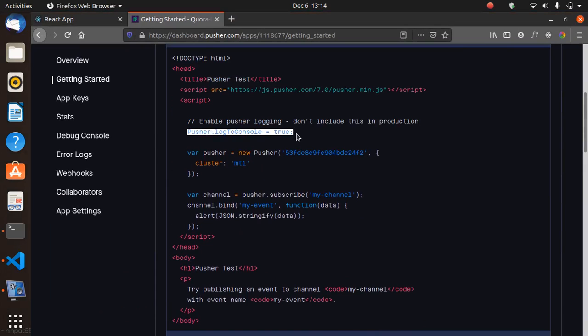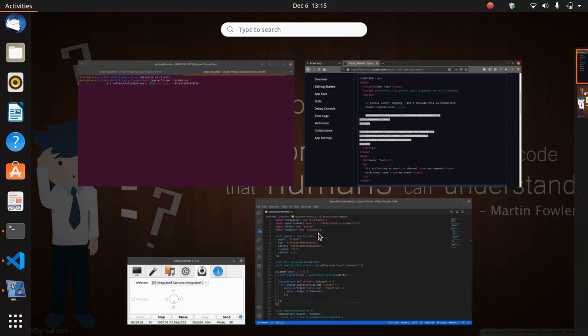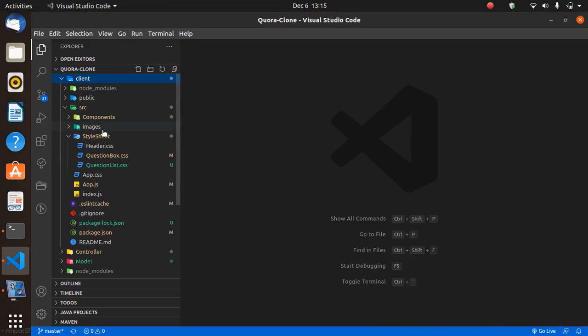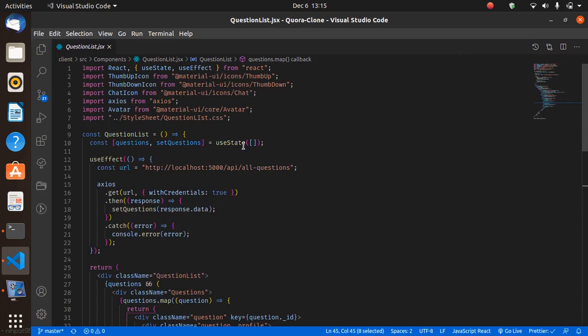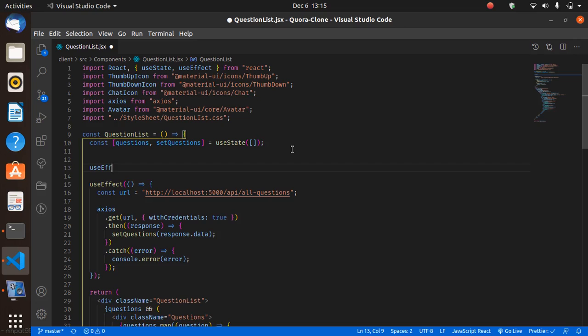You want to copy this. If you want logs, you can have logs, but take heed of this warning: disable this when you're in production, but when you're developing, you can enable that. Let's copy that whole script and go to the client. Within the client components, questions list, I need that script, and that script must be buried within useEffect.